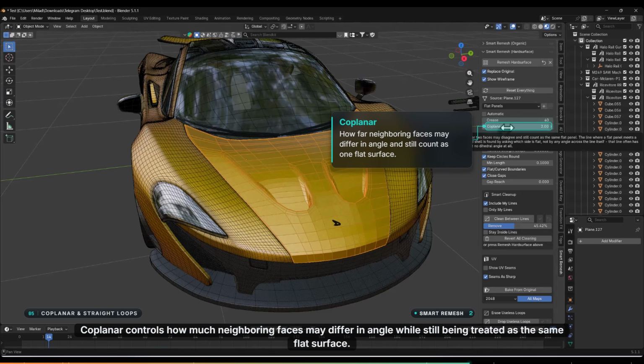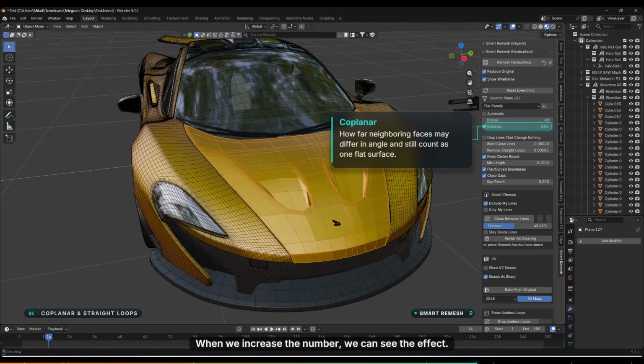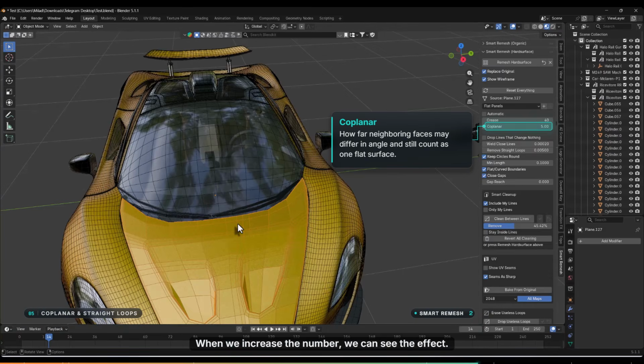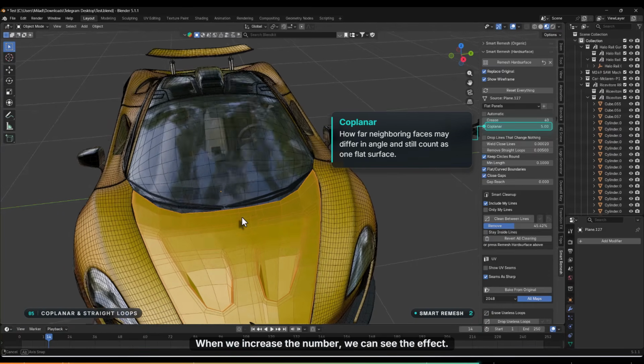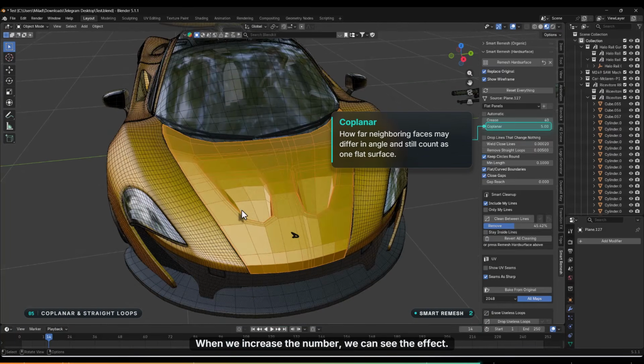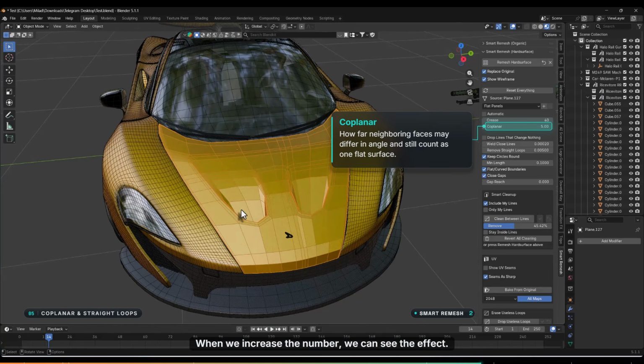Coplanar, on the other hand, controls how much two neighboring faces are allowed to differ in angle while still being treated as part of the same flat surface. For example, when we increase the number, we can see the effect and what happened.